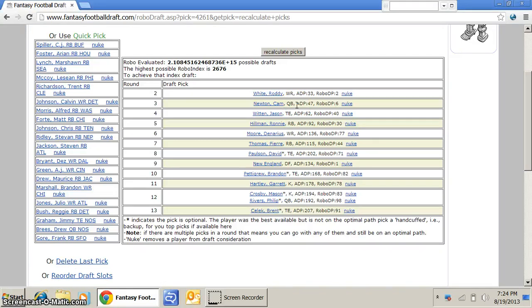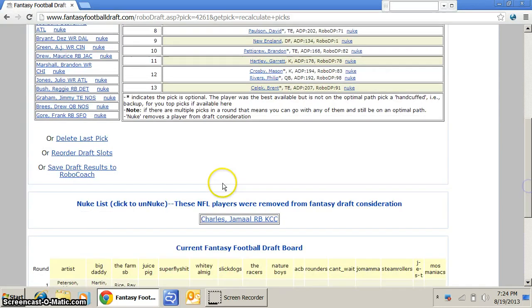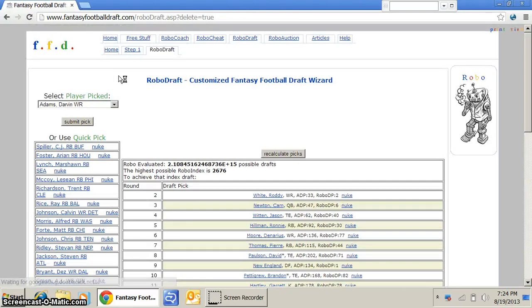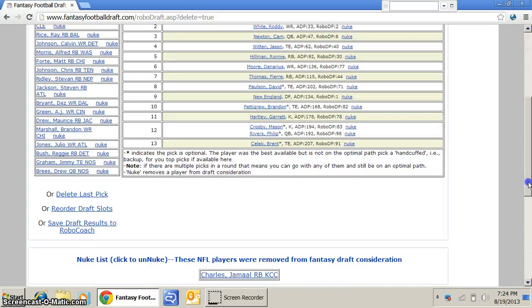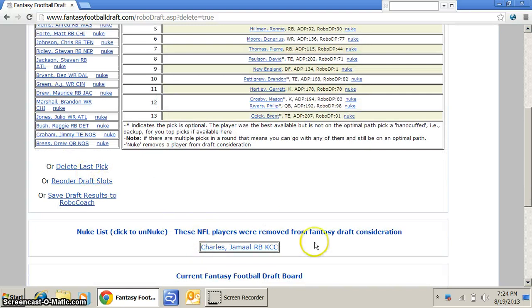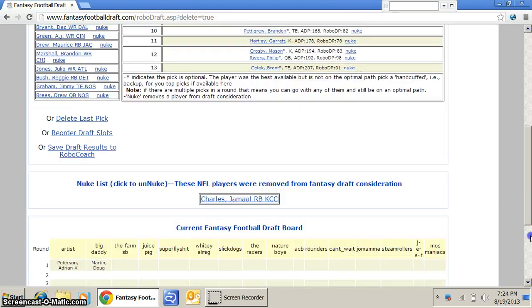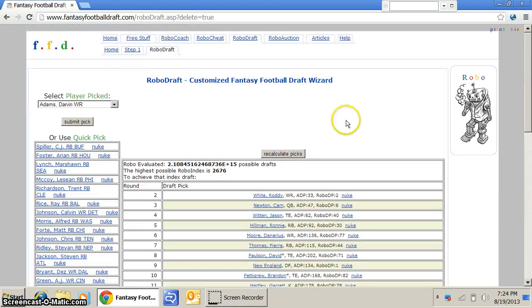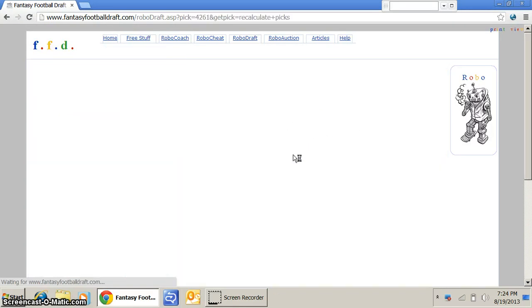And that's it. That is RoboDraft. If at any time you want to restart, you can come down here and delete the last pick. So let's say I didn't want Ray Rice. I accidentally put Ray Rice in. I can click delete last pick. And now Ray is gone from my team. If you come down here, Ray's not there anymore. And if I click recalculate, you'll see that Ray pops back up.